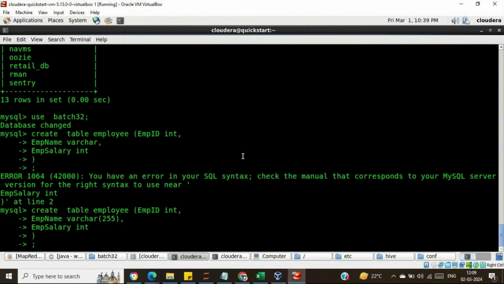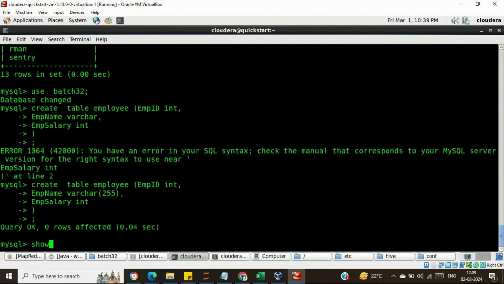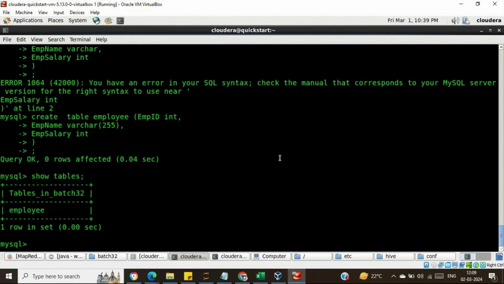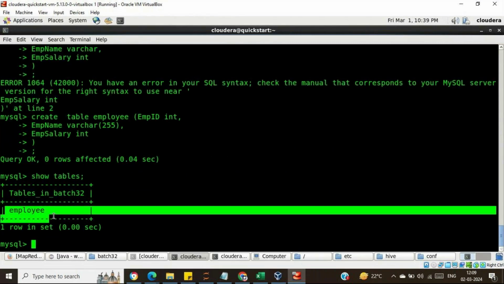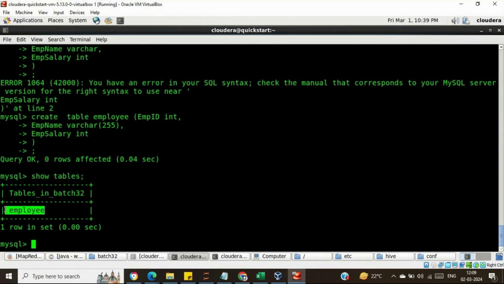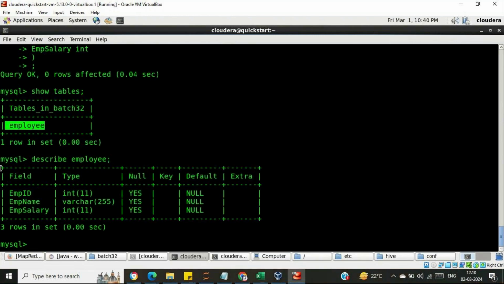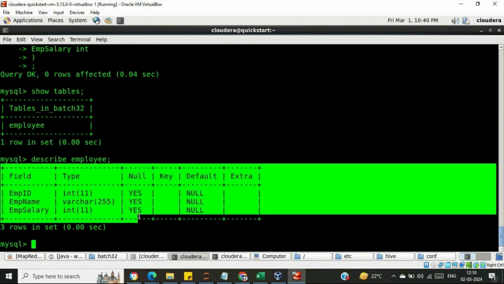Things are looking fine now. Okay, show tables. So we have the employee table at this moment. What we have done is created one table, and now describe employee. It is going to provide you the schema of this particular table.